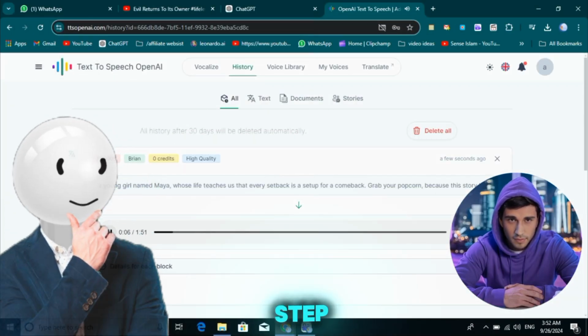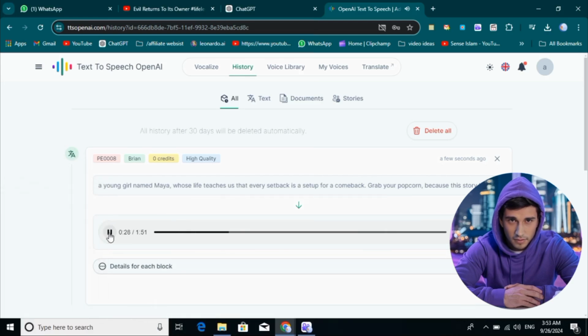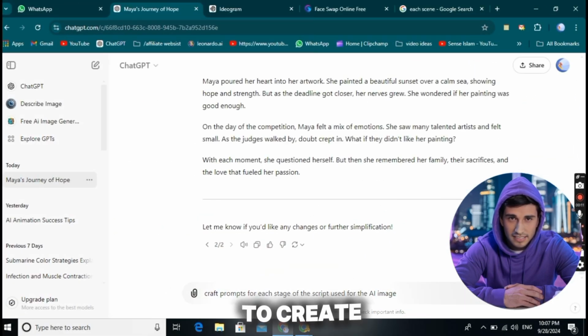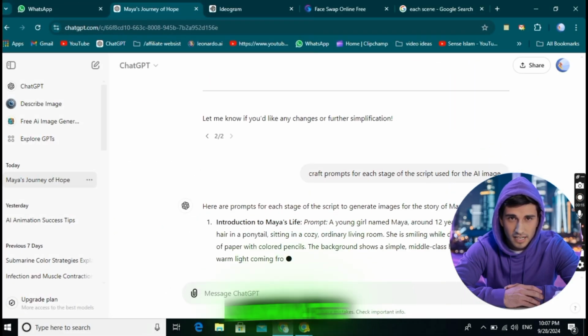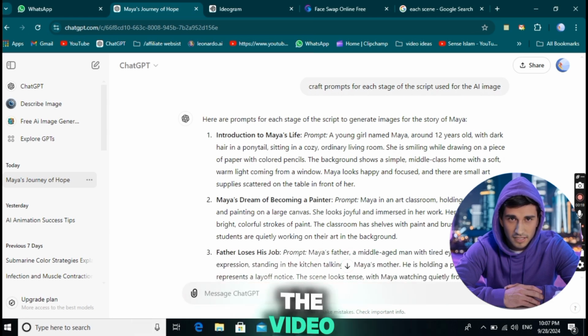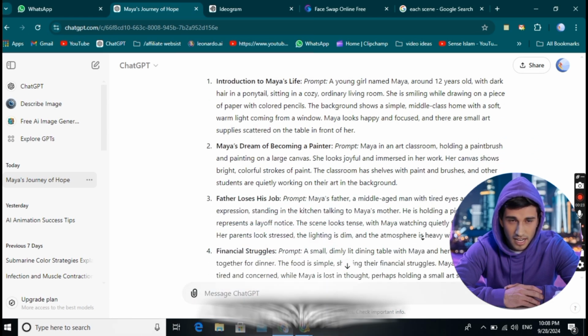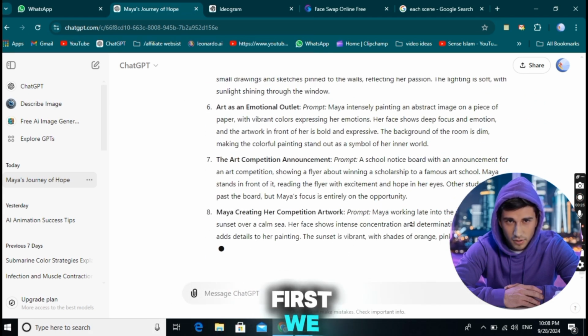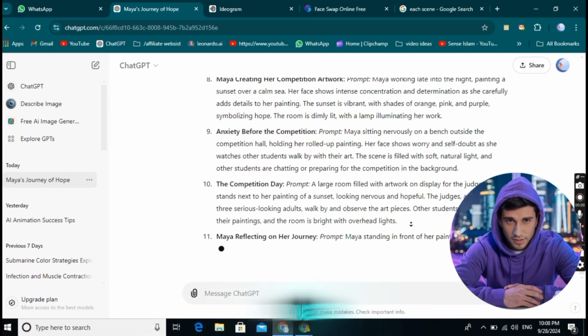The next important step is to create AI images. In the next step, we will generate AI images. This is a very important part, as we will use consistent characters to create AI images and later animate them. This will help make the video more engaging, so stay tuned and follow along carefully. First, we need to create prompts for generating the AI images.